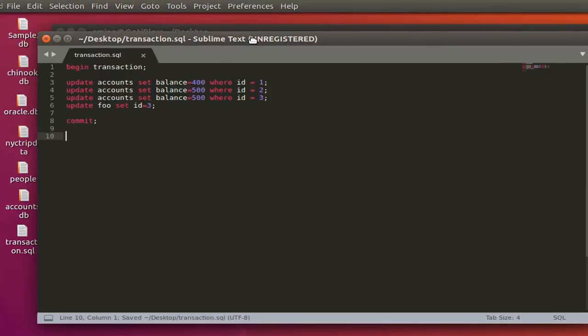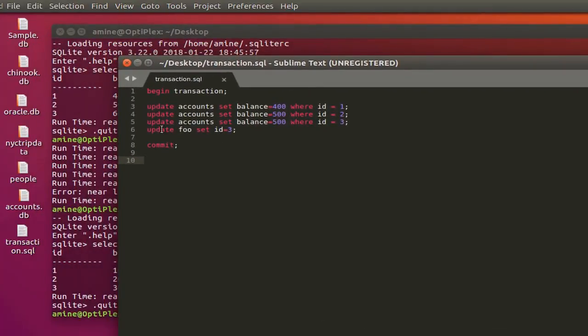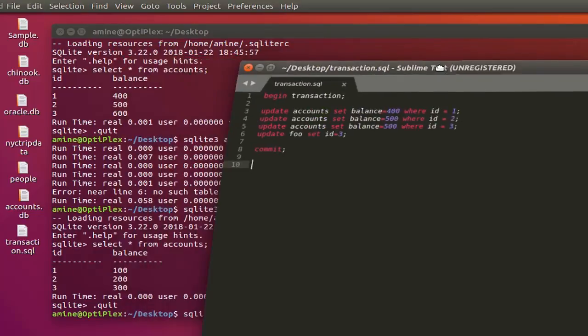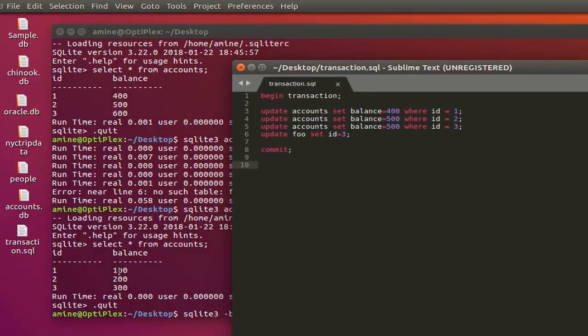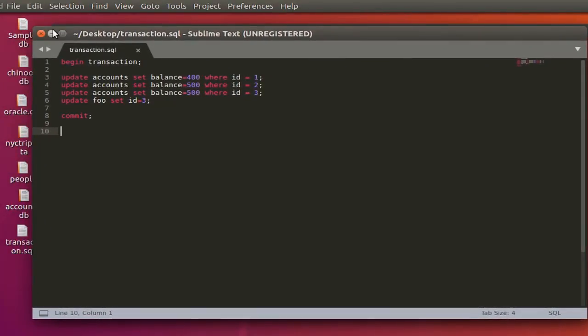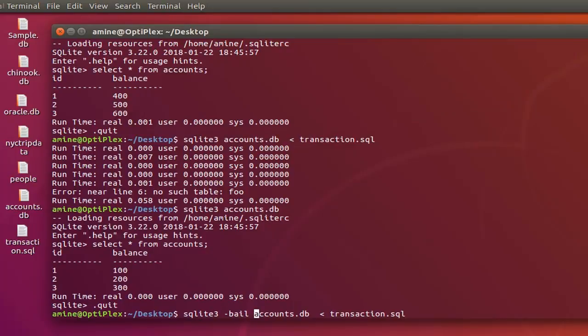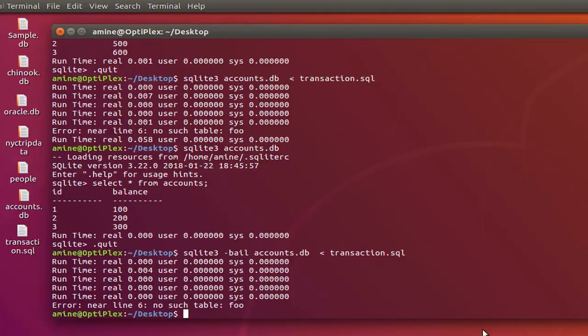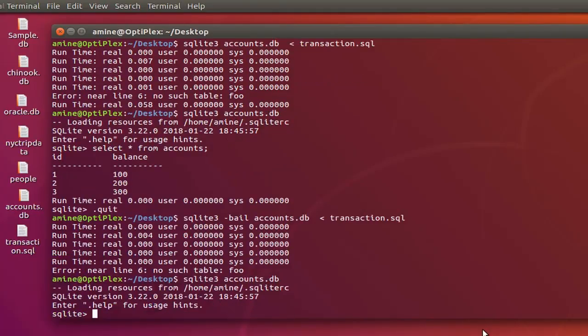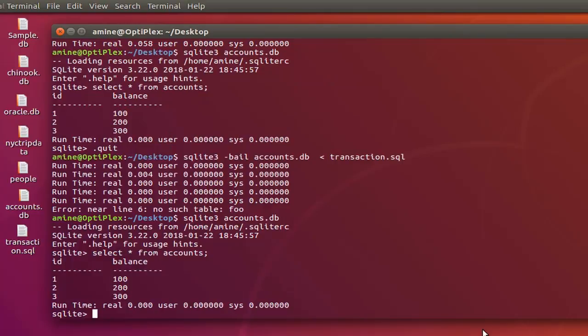Now what will happen? Actually, here we have an error, so all the statements above should not be executed. Our table should remain with 100, 200, 300. Let's test that. We have added the option minus bail. Here we go. Let's connect to our table. And yes, we have succeeded.